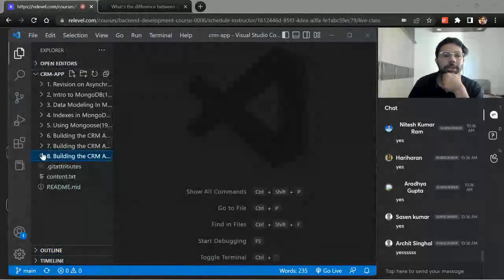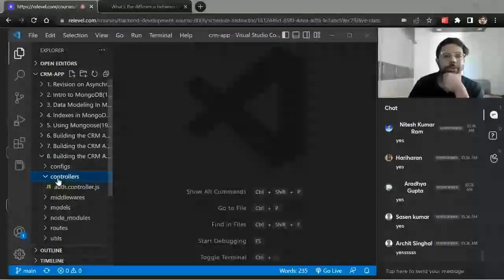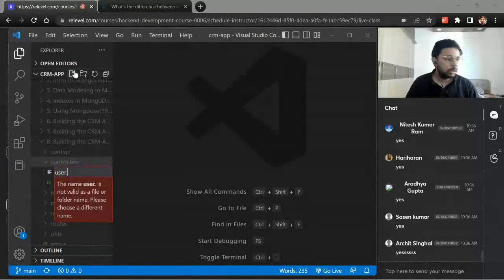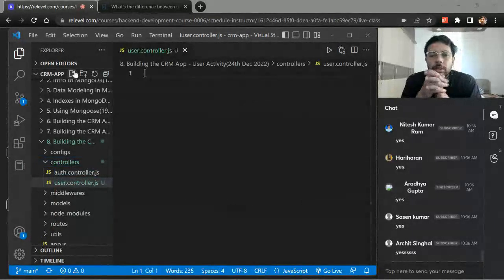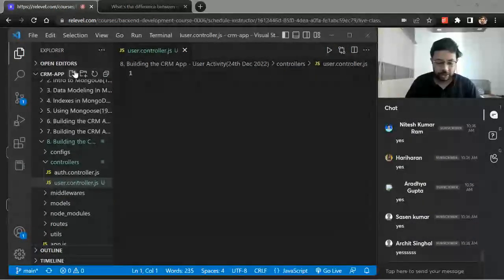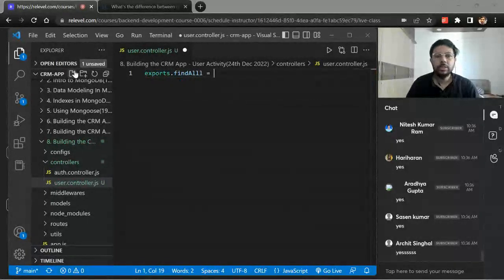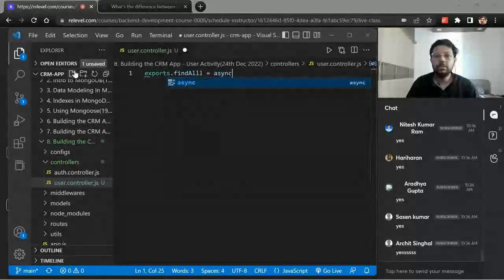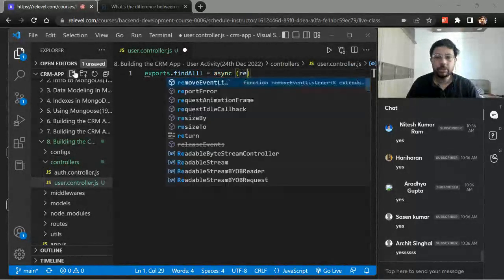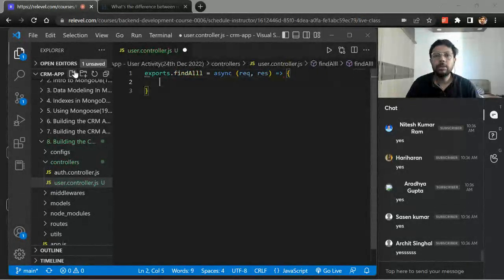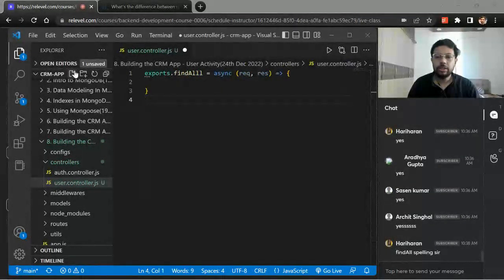Now, in this, I'm going to define another controller. I'm going to come to controller and I'm going to do user dot controller dot js. Okay, and in this controller, I'll have three functions: exports dot find all. It will be something like an async function that takes request and response, and that it does something. Okay, that's one.